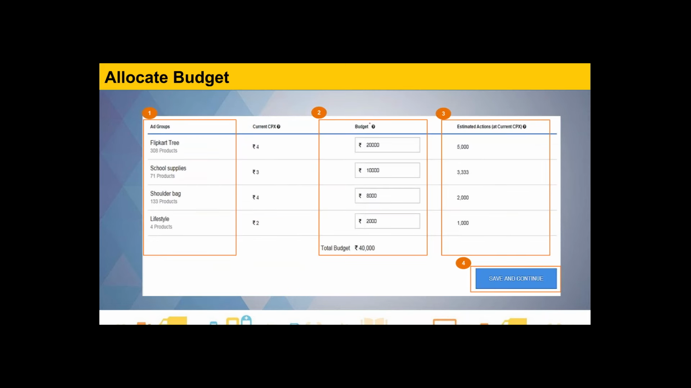Now you can manage and allocate budget at an ad group level. As you all can see, in the first step, you'll choose your listings, and here in the second step, all your listings have been grouped into different ad groups. Enter the budget here at an ad group level. You will see the CPX for each ad group, and once you add in a certain amount, it will also show the estimated number of actions that can be achieved based on your budget.